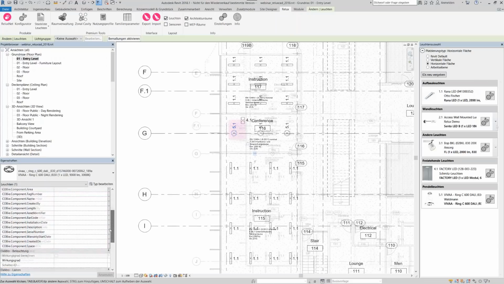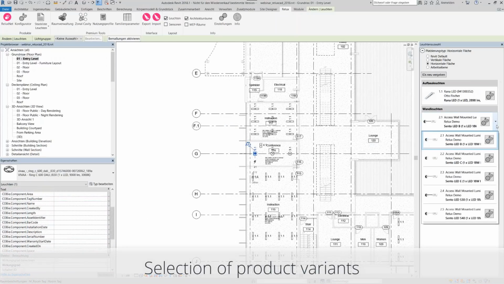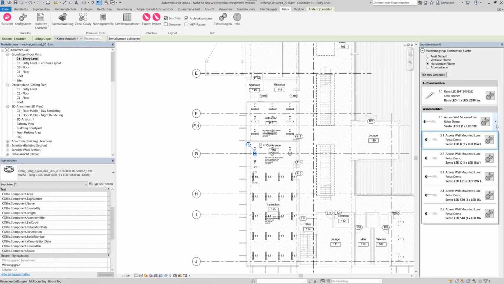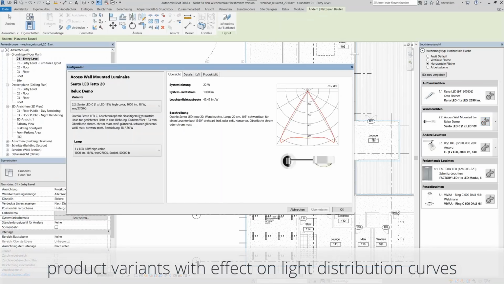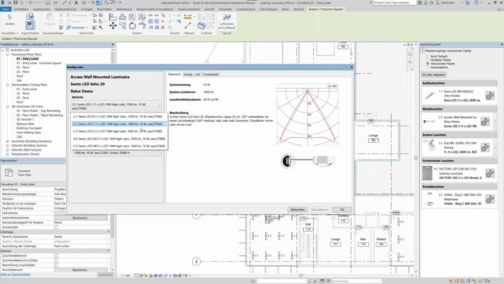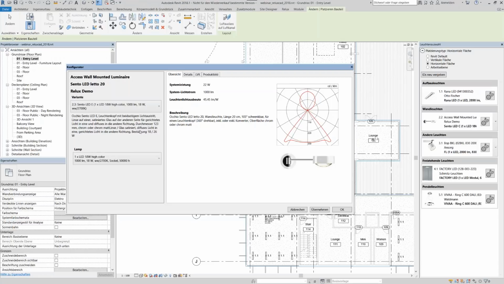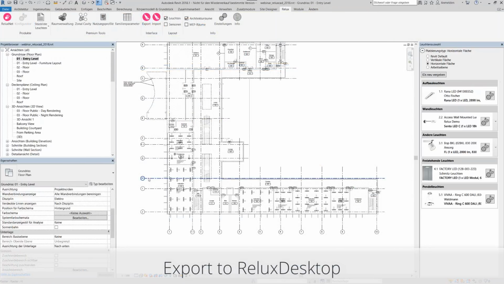Products can include a number of different variants. In our example, the luminaire has several variants and LED chips. The light distribution curve is determined for the selected variant. The LED chips determine the quantity of light emitted. The variant and LED chip selected have a considerable influence on the calculations.